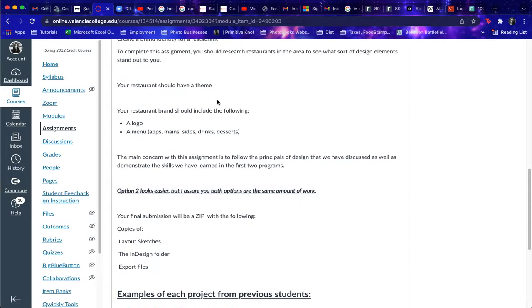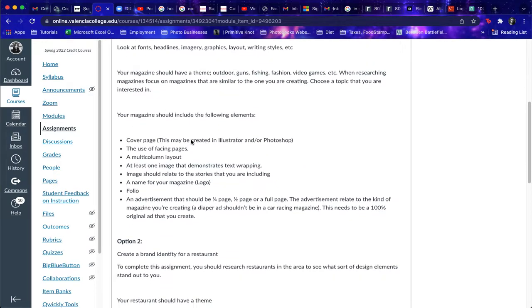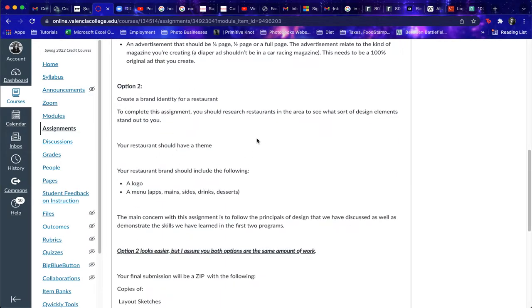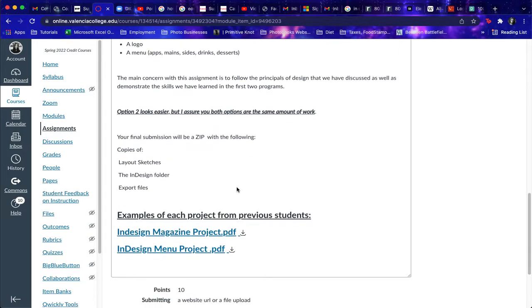Option two may look easier because it is a condensed design. It's not 6 pages. Your magazine has to be 6 pages. The menu can be a front and back. It might seem easier, but it's really the same amount of work with image layout and text and things like that.